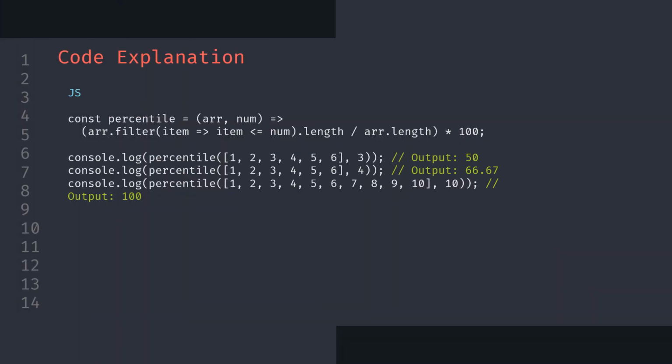This function filters the array to count values less than or equal to the given number, then divides by the total number of elements to calculate the percentile.